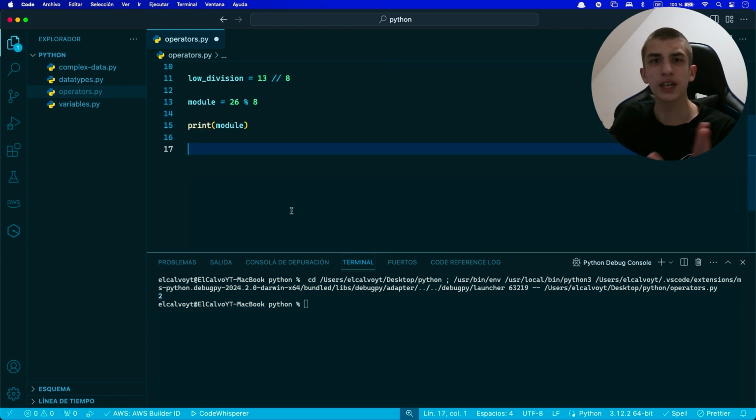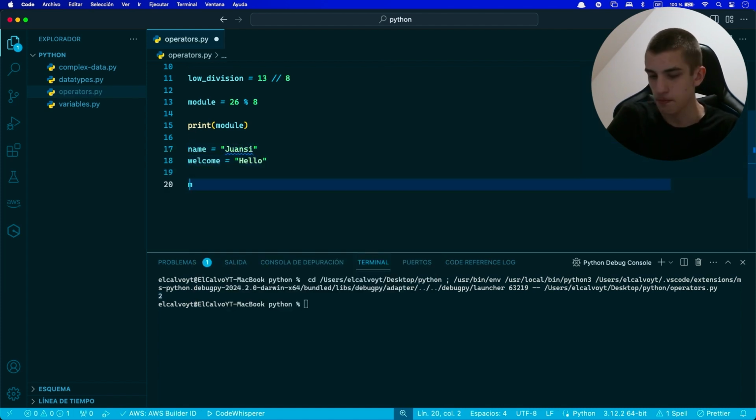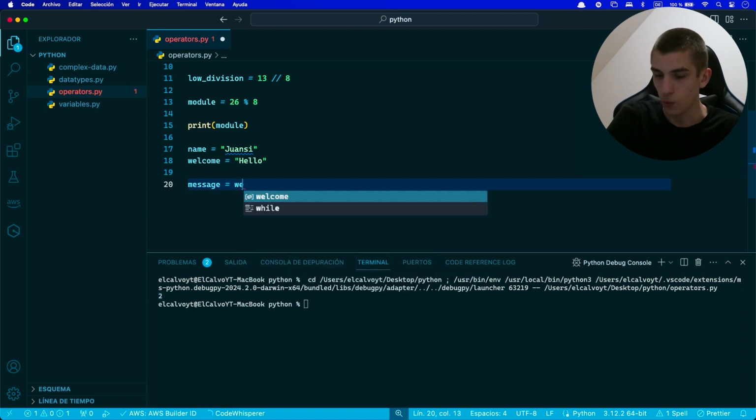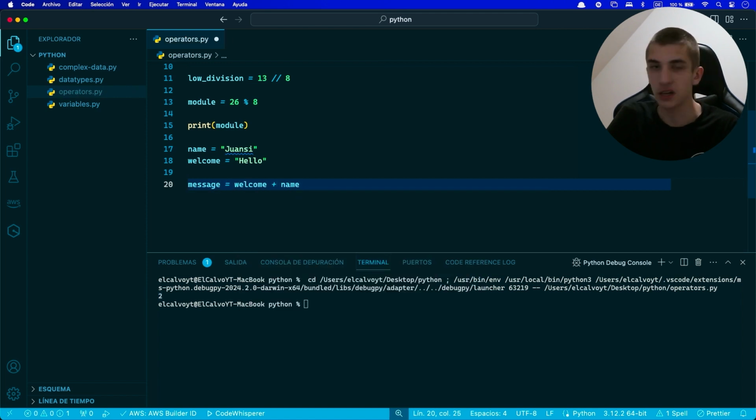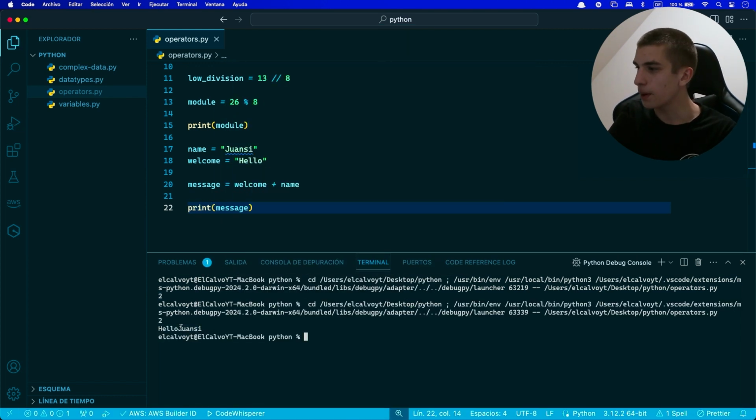Okay, but now there is a curious thing that we can do with the addition operator. We can concatenate strings. We can add strings together to form another string. For example, let's say name is equal to a string, Juansi, and now we say welcome is equal to hello. Message is equal to welcome plus name. Makes sense, right? So let's print that out. Print message. We get hello Juansi. That works. It's fine, but there is no space.